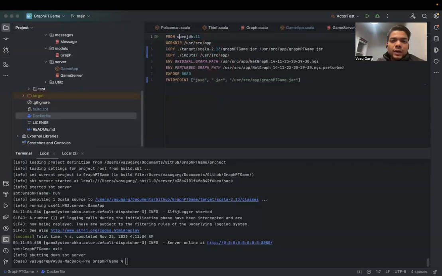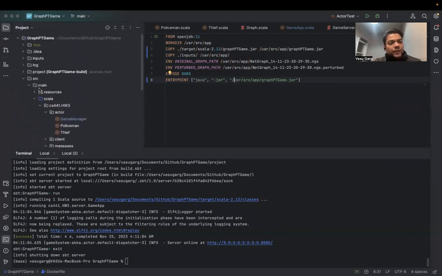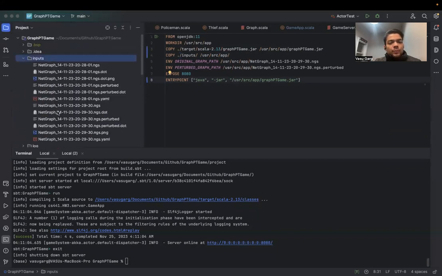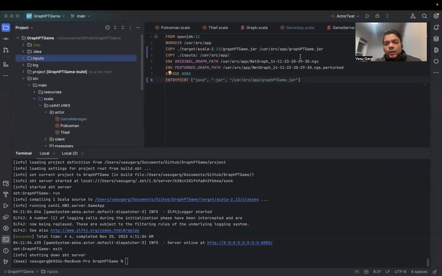So we'll use Java 11 version. Then work directory, we'll set it. You can set it as per your convenience. I've set it to user source app, which will be accessible inside the Docker. Then you have to copy the jar of your project to the work directory, and also the graph files, the JSON files which contains the data of the graphs. So I have a bunch of graphs defined in inputs folder, and I moved it to the Docker work directory as well.